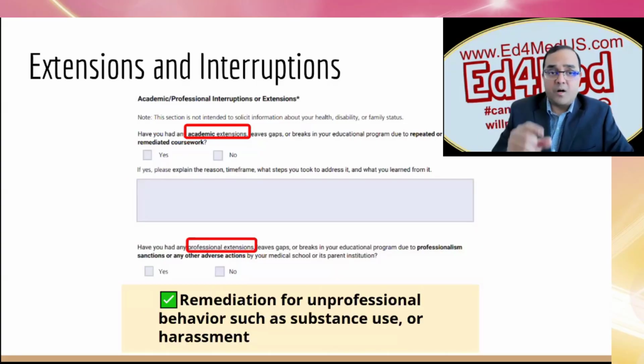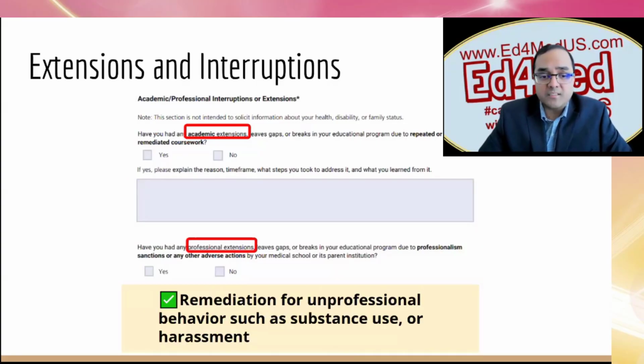The second part of extensions and interruptions is professional extensions, gaps or breaks due to professional sanction or any adverse actions by the med school. And this is basically remediation for unprofessional behavior. Hope this never happens with anyone, but if there were breaks in your med school training because of unprofessionalism, such as substance use, harassment, those kinds of adverse serious issues, then you're going to have to choose yes and provide the explanation. Not really providing a lot of personal details, but it says here the reason, the time frame, and what steps did you take to overcome it, and what did you learn from it.